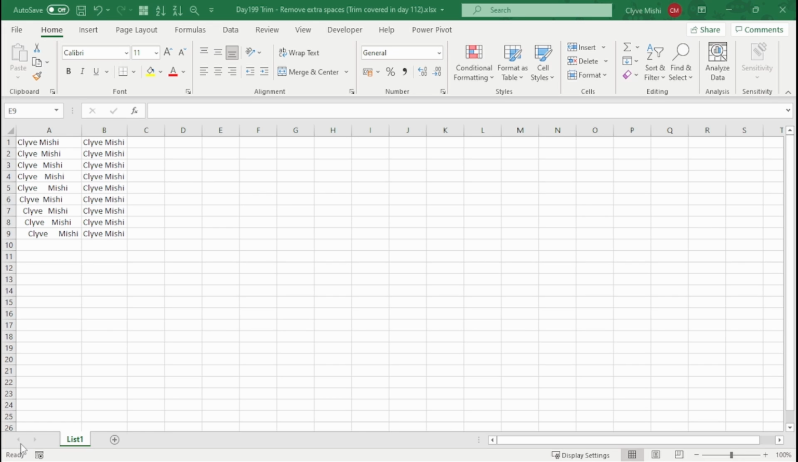This is day 199, and today we are looking at the TRIM function to remove extra spaces. As an Excel user, one thing that is inevitable is that you are going to use data that comes from different systems or from different data capturers, maybe with less skill in using Excel, and one way or another you're going to have unclean data, and part of your job is going to be cleaning up that data.